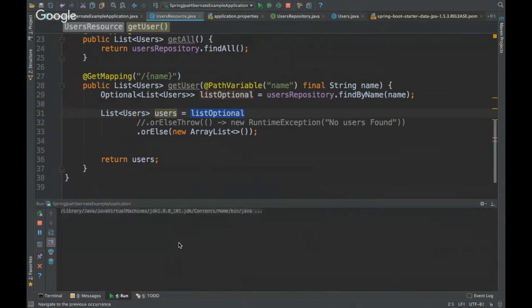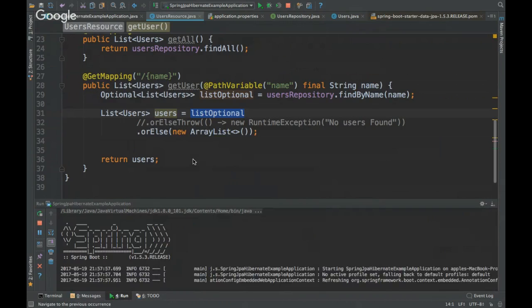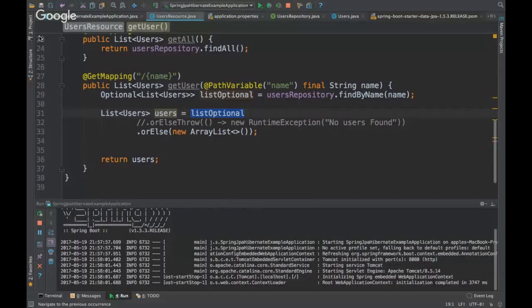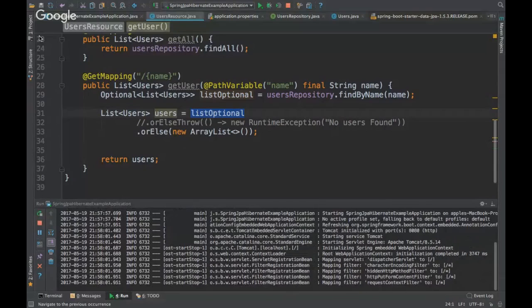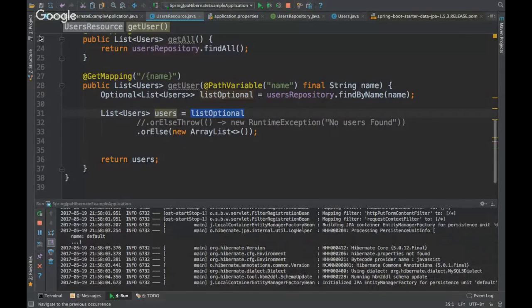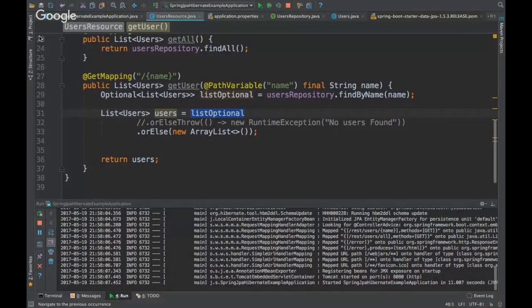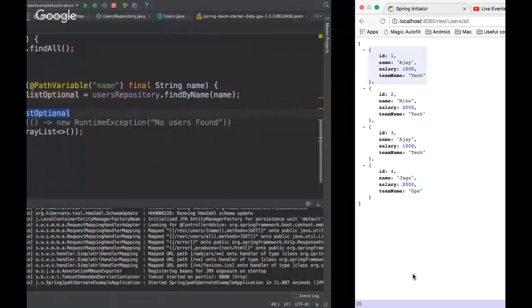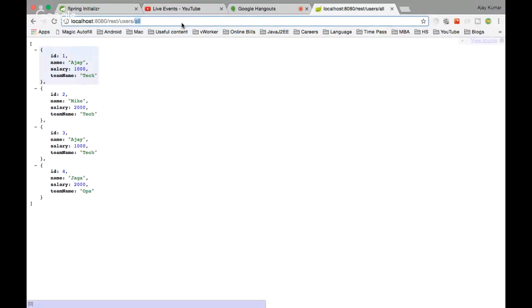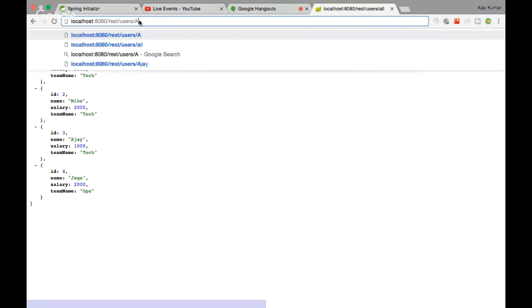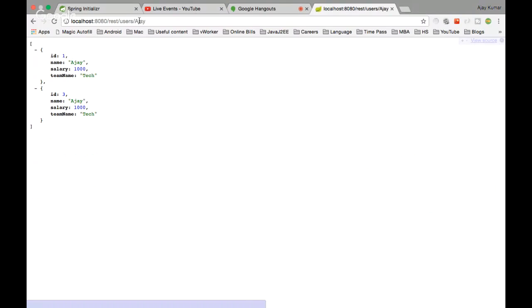Hopefully we don't have to pray this time. Let's see. You never know, right? You never know about coding. Okay, the application is up now. Let's go to our endpoint. All is going to return everything.